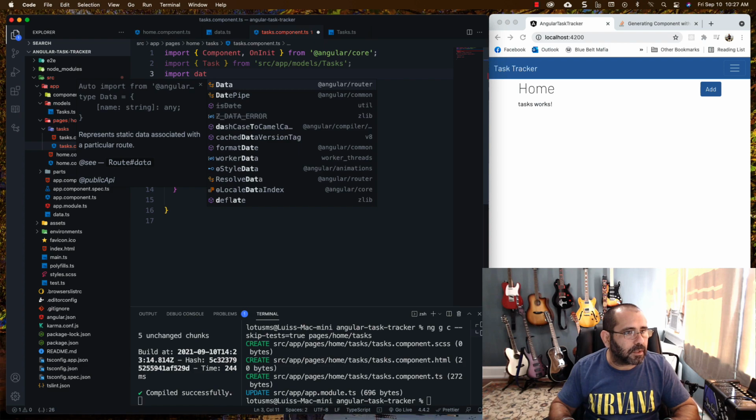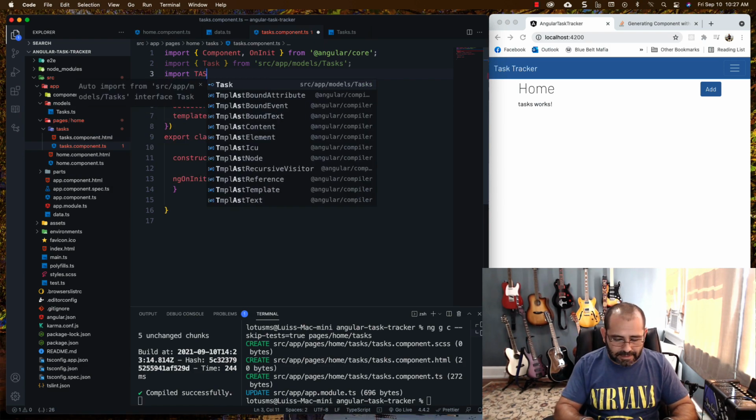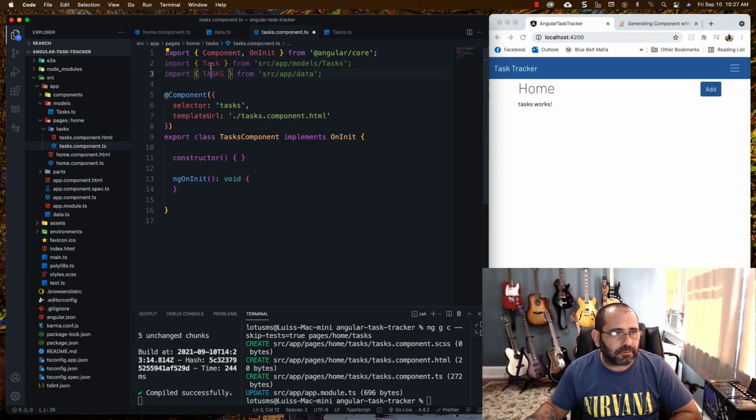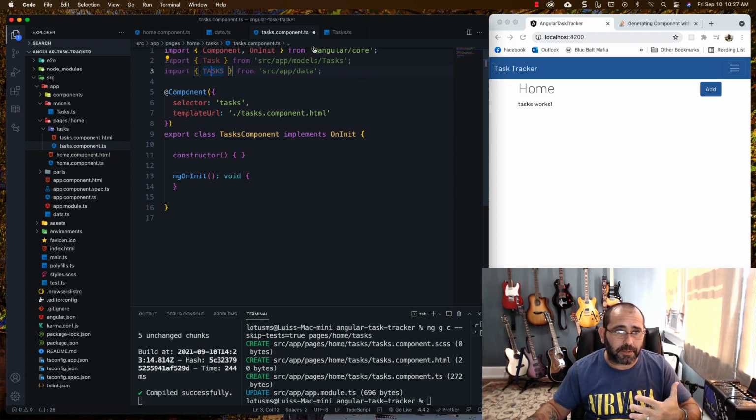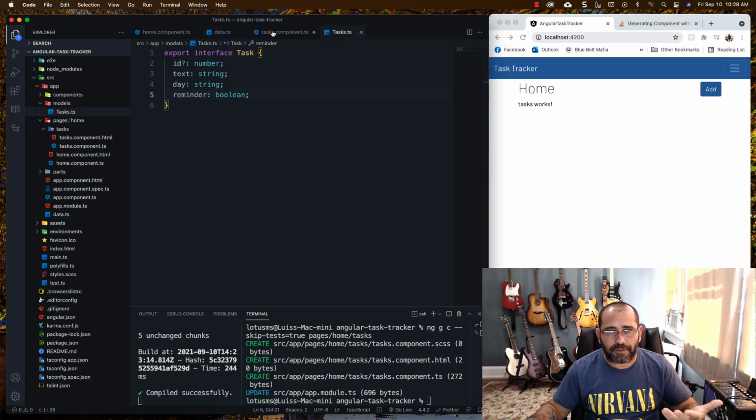It's not that one. Data. Oh, the name of it. I named it task with that right there from data. There you go. So now I'm bringing both of these files in here. I'm importing them both so I can use them. So I'm bringing in this guy here, and I'm bringing in the interface so I can follow along.